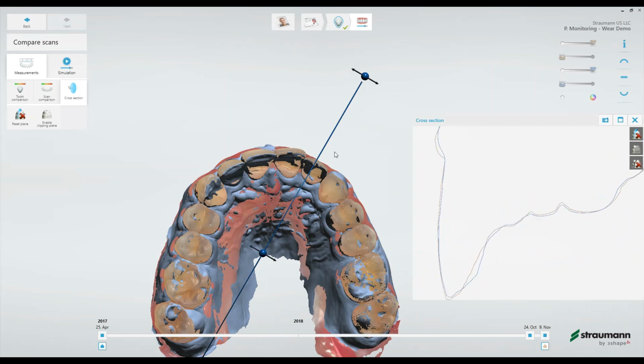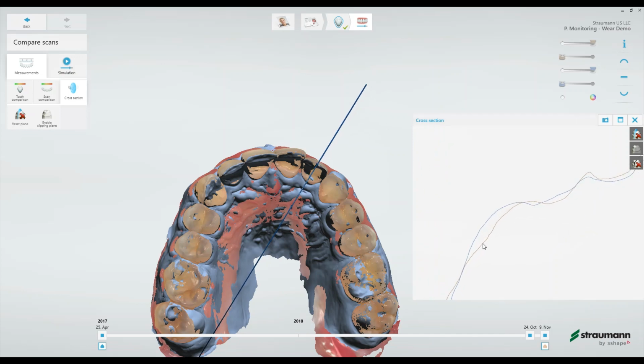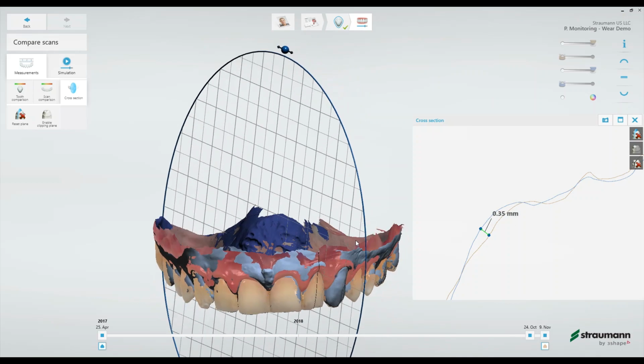Now I can see that change that we're talking about. So if I angle this over, we can zoom in and see the amount of change between the primary and the secondary scan. And I can even click on this cross plane and I can measure the distance between. So I know that this patient on this specific tooth has worn about 1/3 of a millimeter, so it's definitely time for a night guard for this patient, or to reanalyze their occlusion.